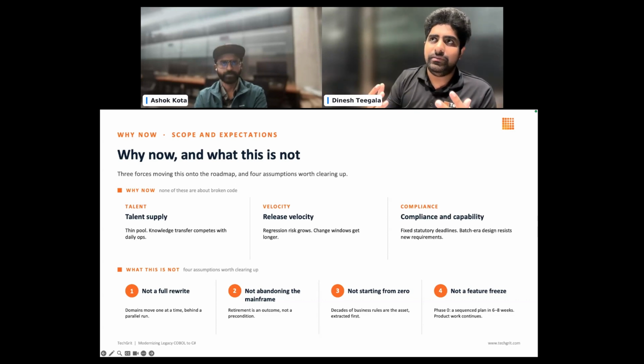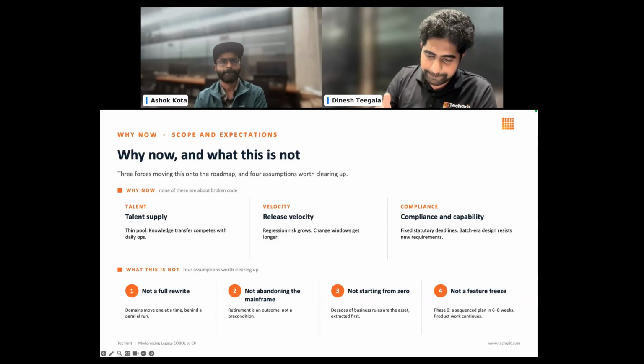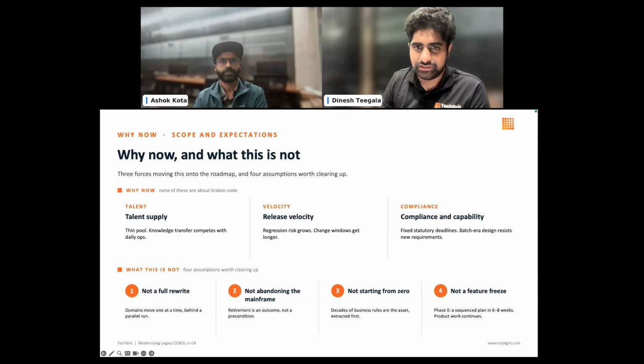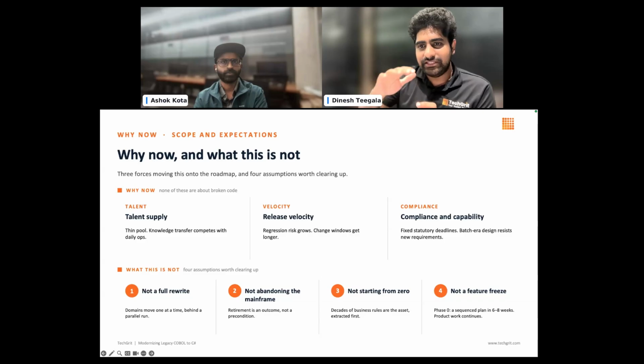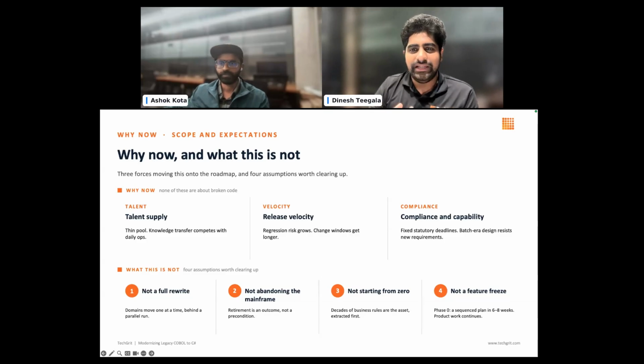The other biggest force, I would say, as a trigger would be the release velocity. Legacy technology comes with legacy tooling, sparse documentation, and not enough test coverage, and it has a trickle-down effect where every change carries regression risk. So what ends up happening is longer release windows or change windows that we see.